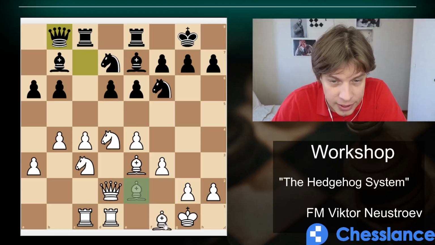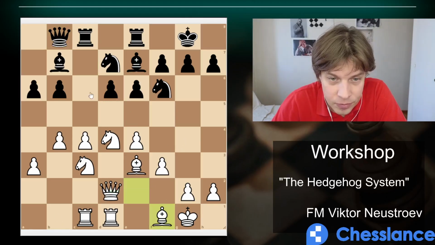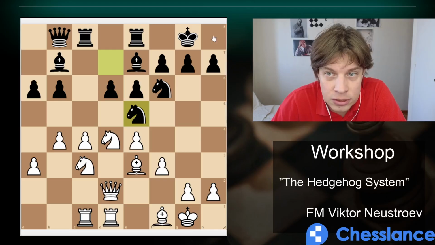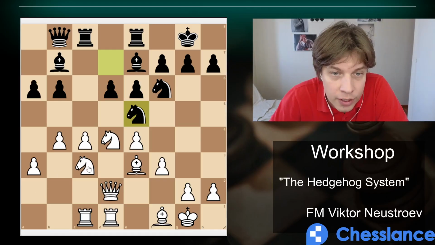Okay, let's say white plays bishop f1. Well, queen f2 just to regroup pieces, and black continues with this move. How good is this move? On the one hand, such a move attacks the pawn on c4. On the other hand, what? Just queen a2 or even knight a4 is enough.